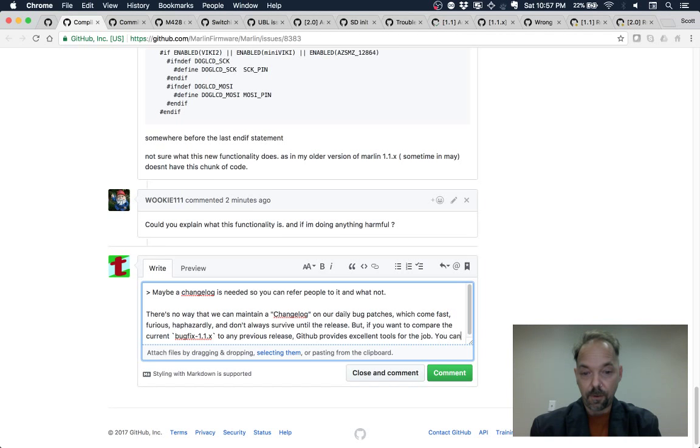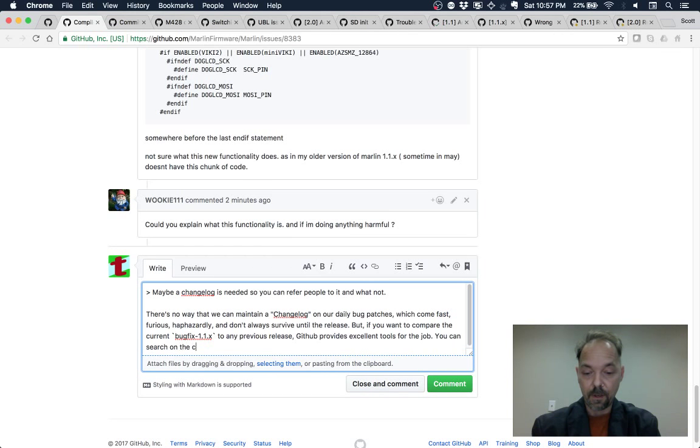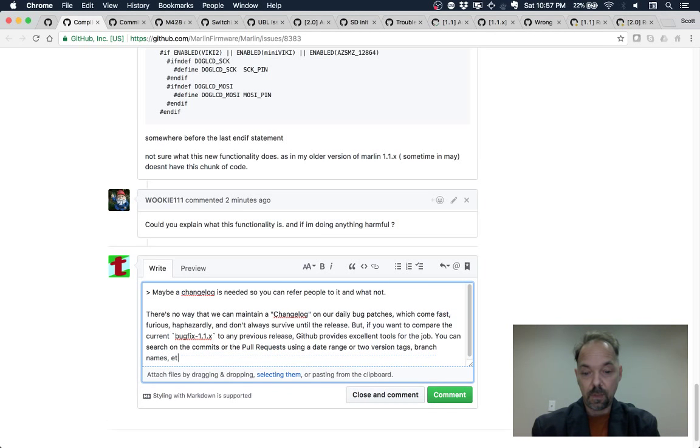You can search on the commits or the pull requests using a date range or two version tags, branch names, etc.